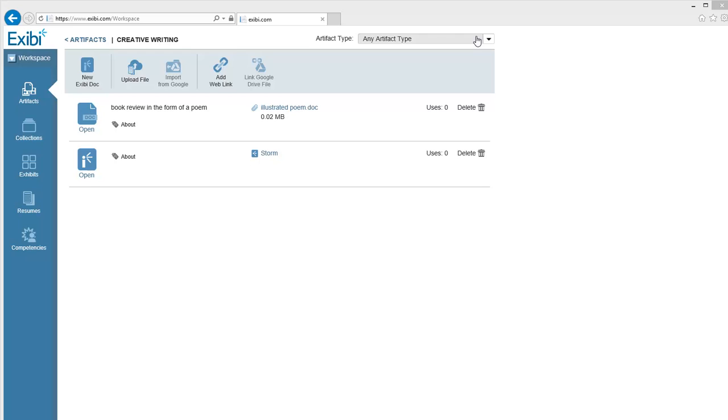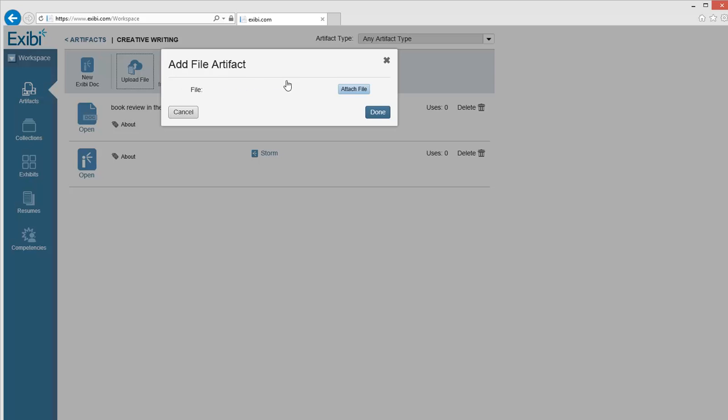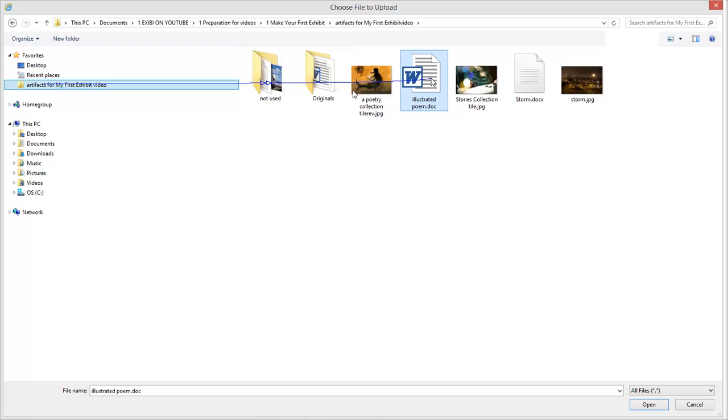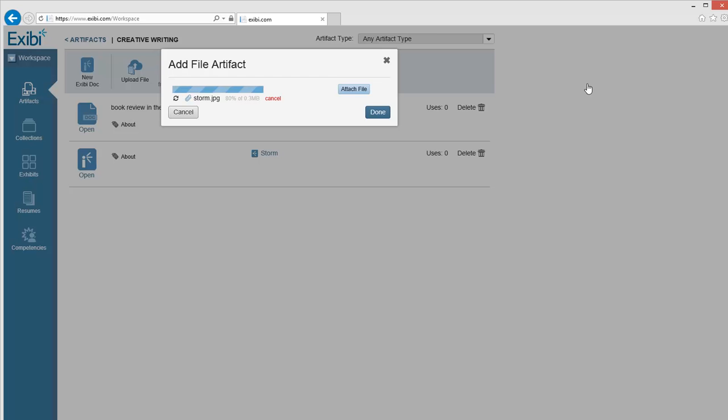Images are files, and you're going to upload them in the same way that you upload documents. You're going to start by uploading the image that illustrates the Exibi doc that you just made. Click Upload File. Navigate to the file that you want. In this case it's going to be the storm.jpg for me, and click Done.